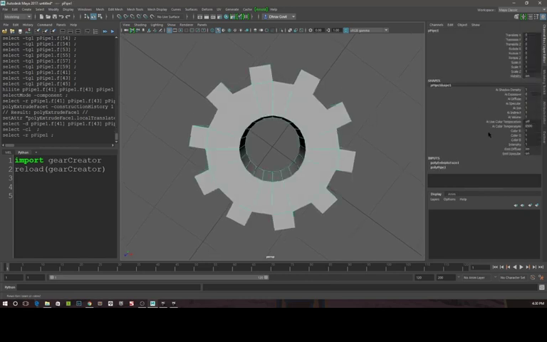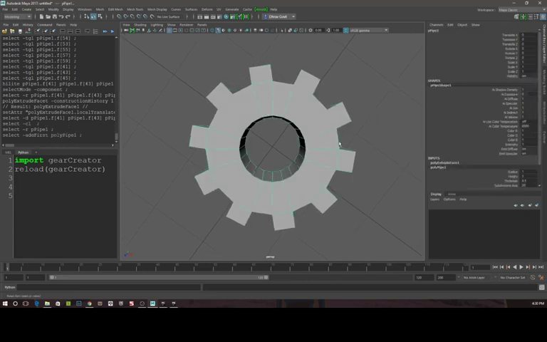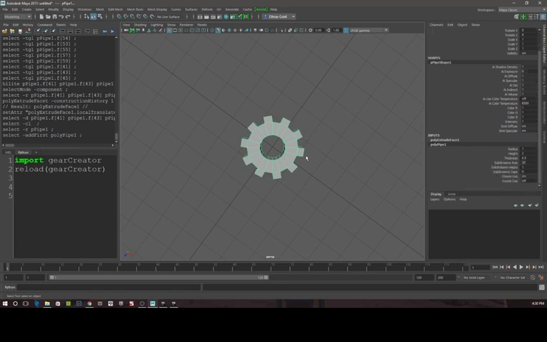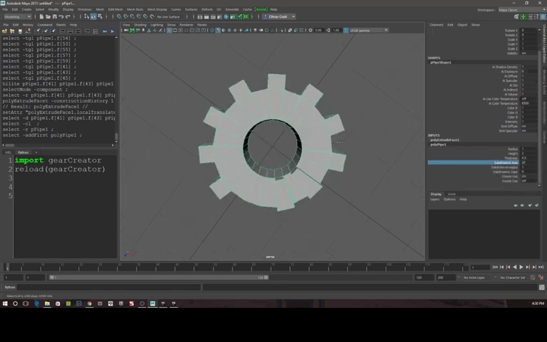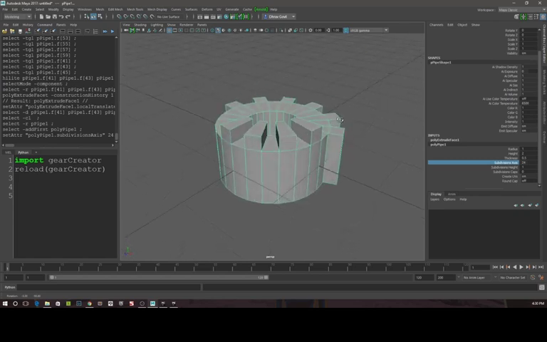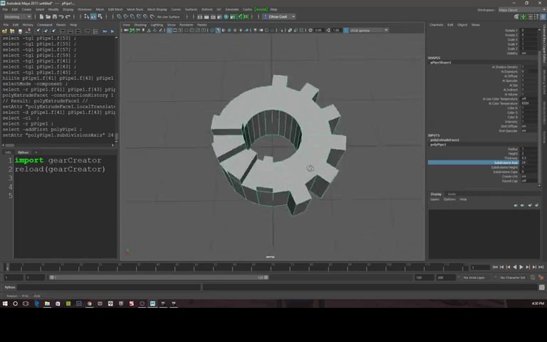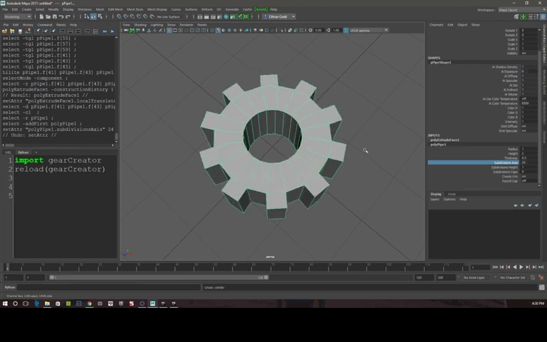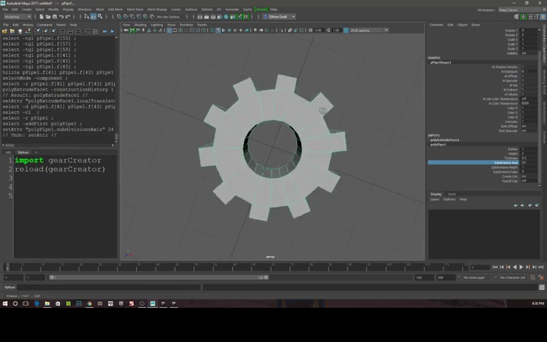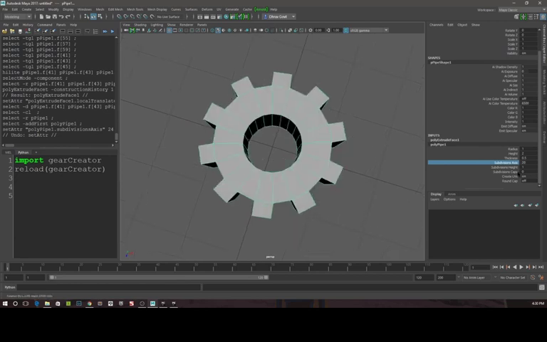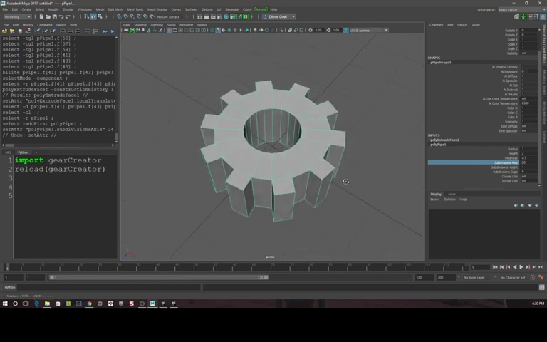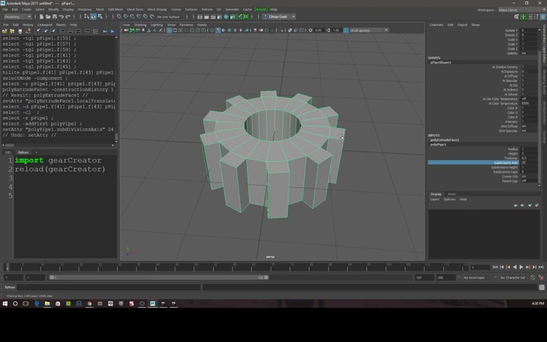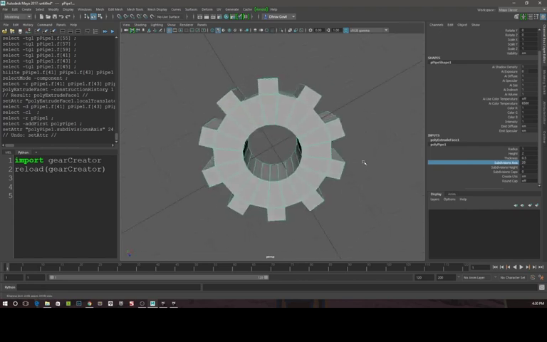Now the problem with this is, we can't really change how many teeth the gear has. If I change the subdivisions, you can see that the extrude is now getting confused because it's pointing to polygons that no longer exist where they should be. So when we create our script, we'll have to make sure that we can control how many teeth the gear has, as well as how long the extrusions are, and we have to give it the ability to change the number of teeth later on.